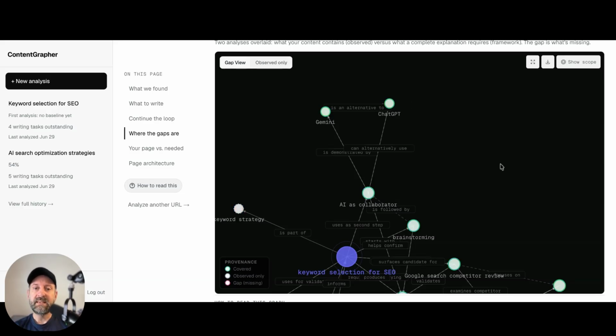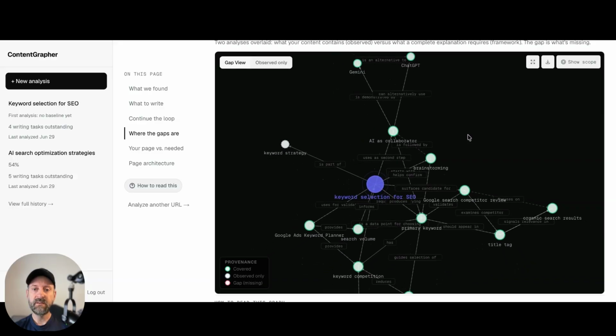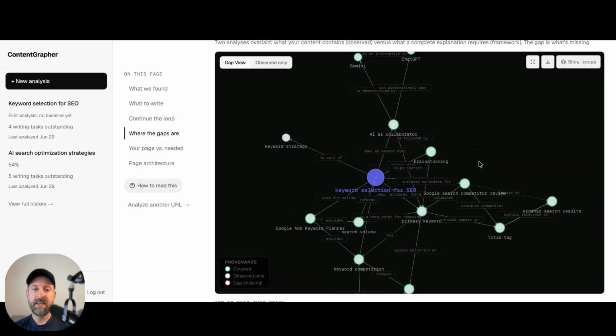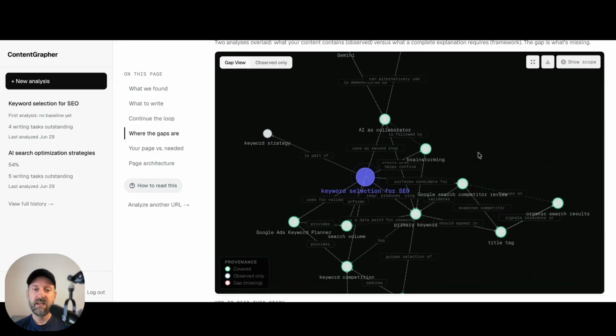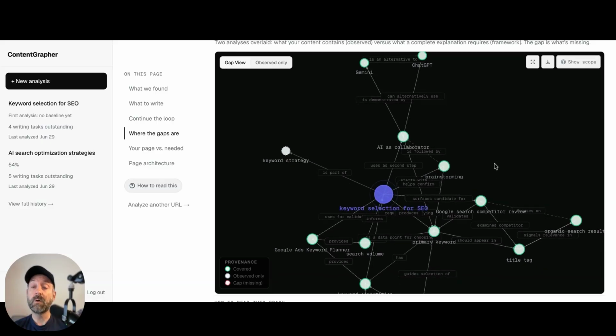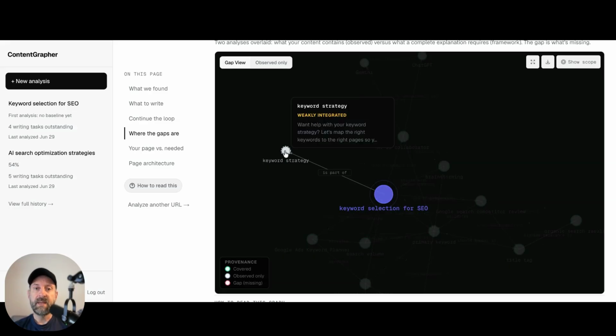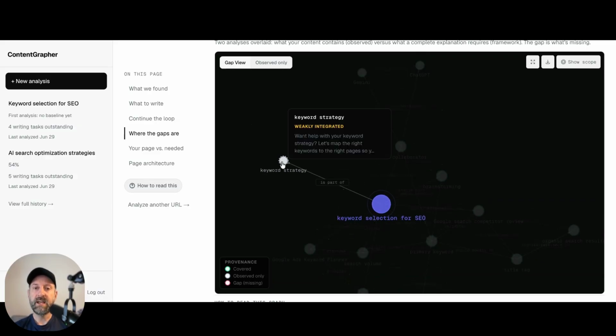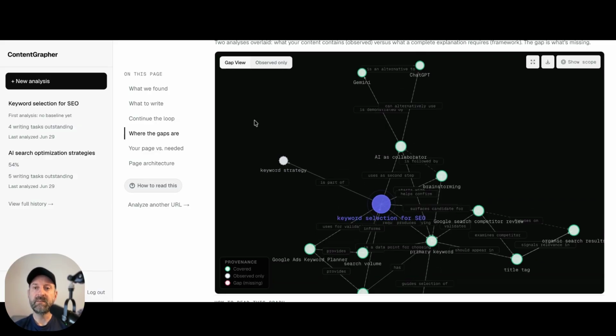And then we've got this gap view. Let's take a look at this one. Basically what you're going to see here is if it's in red, it's something that's totally missing. So the tool can also come up with concepts that you didn't cover at all, and it'll tell you you should consider covering this. And then there are some things that are weakly integrated, and those are going to come up in gray. Green is good, gray not good, and red totally missing.